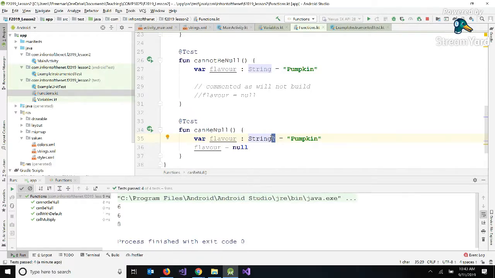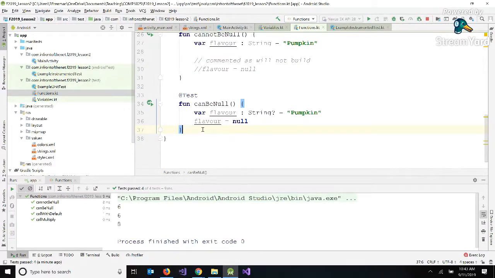Let's just show you a couple more useful features in Kotlin when it comes to this.